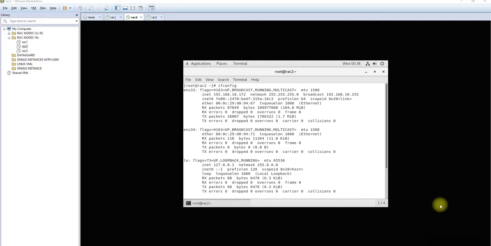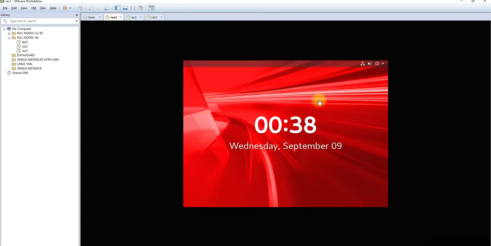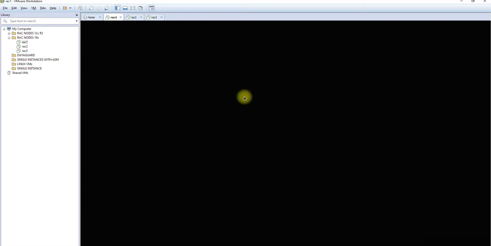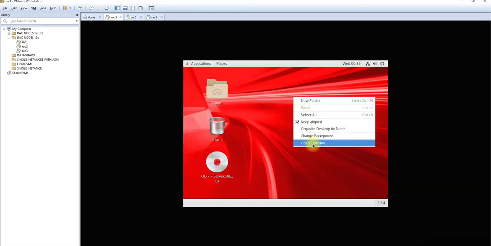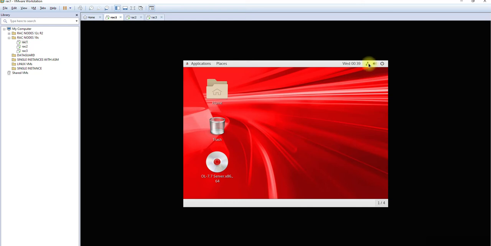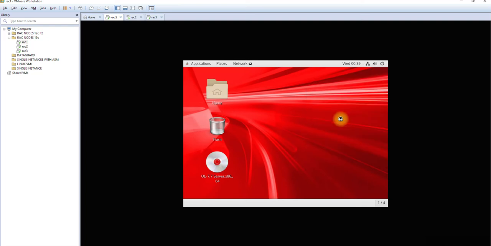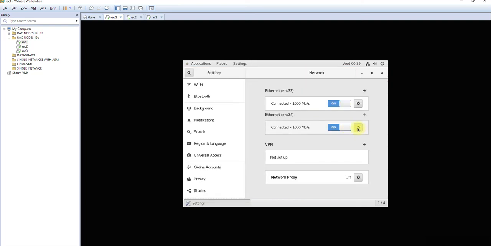So let me show you what has happened. Let's go to one of the nodes. Let me log in. Username will be root. We will check the interface, and this will show us what has happened. Just wait for a moment, it will come up. You see this, the second interface is off, and we will see the wired settings. What has happened? This is off, and we will see the settings.